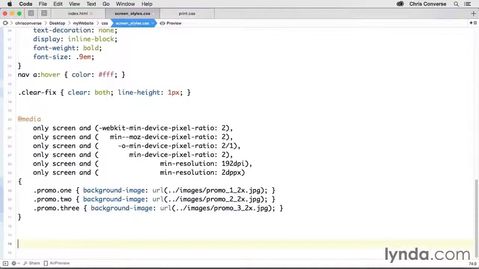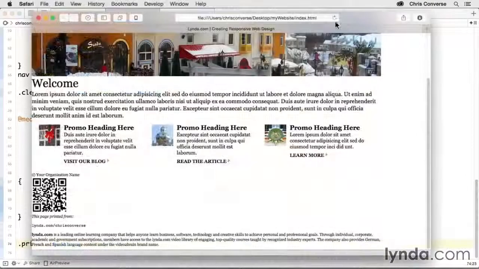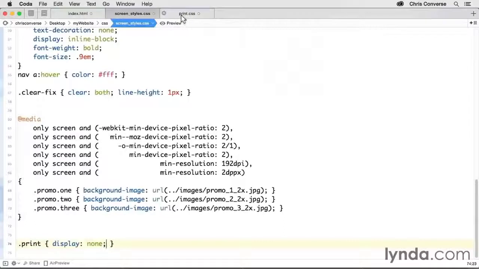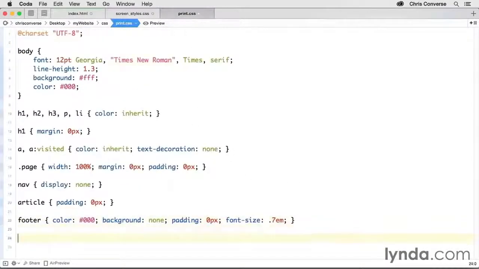Let's hit a few returns. Let's add a print class. Beginning and ending bracket. We'll set display to none. Hit save. Let's switch back to our browser. Let's hit reload. We'll see that print content disappears now. Now we'll switch back to our text editor. Let's go into print CSS and we're going to turn this back on.